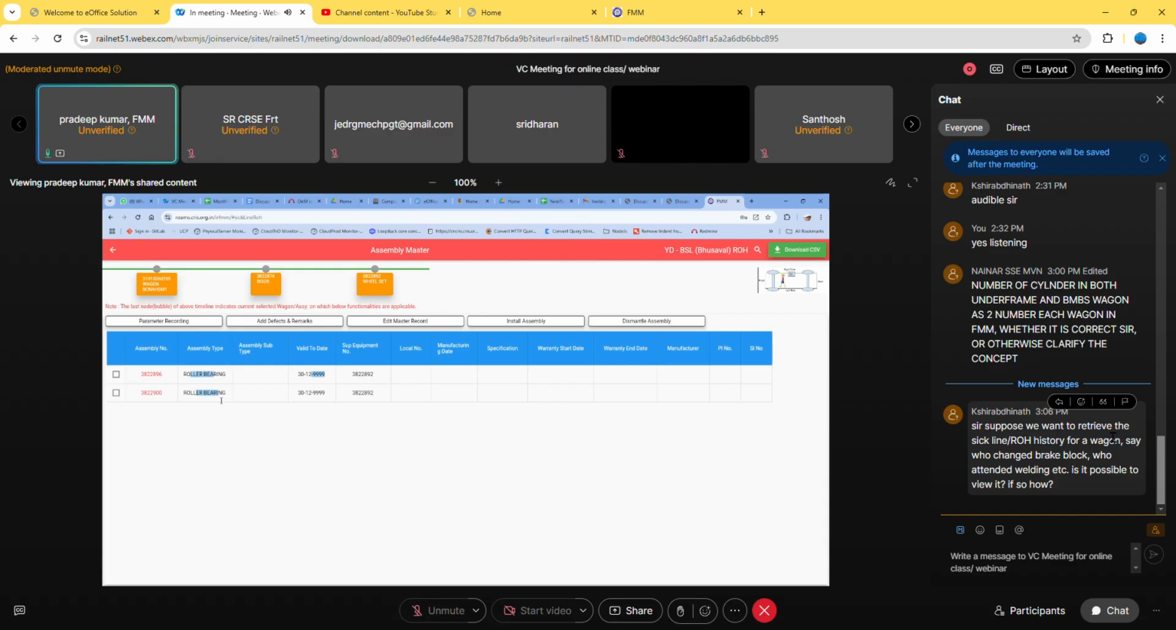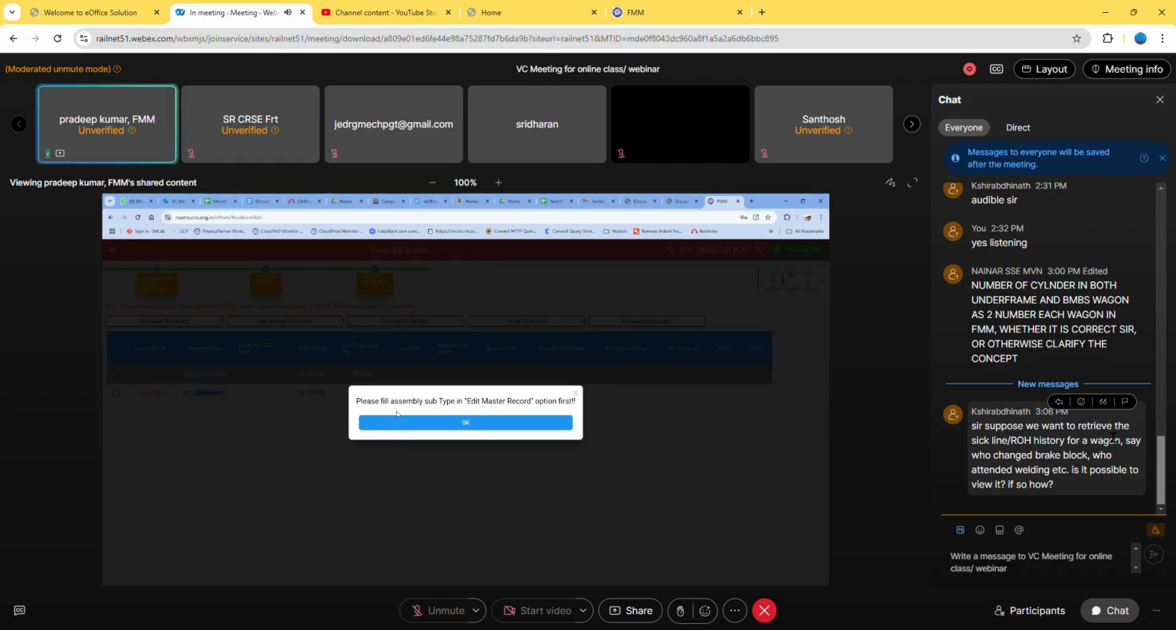So what they are doing is that if I click on a particular assembly, say the first one, roller bearing ending with the serial number 896, and I say dismantle assembly, it is giving me a pop-up that I have to map its assembly subtype in the edit master option first.